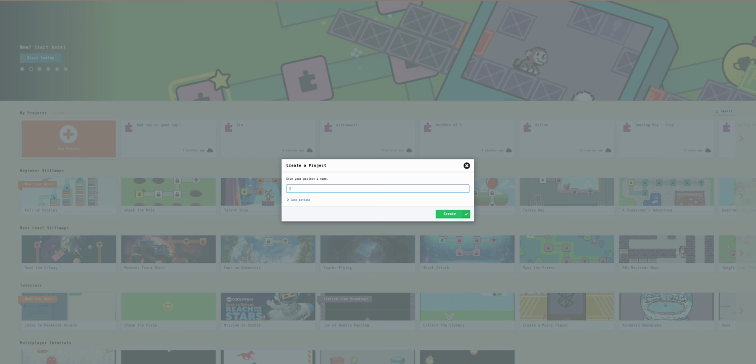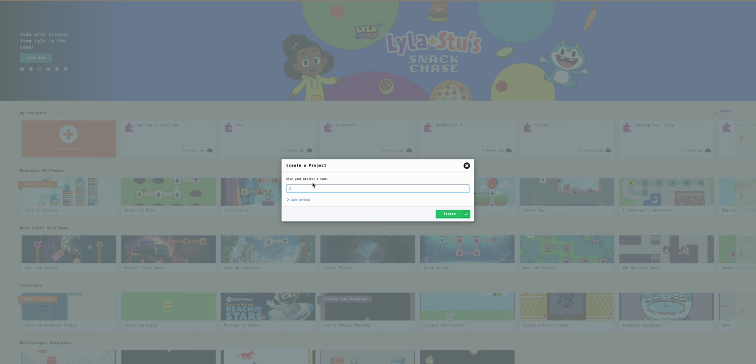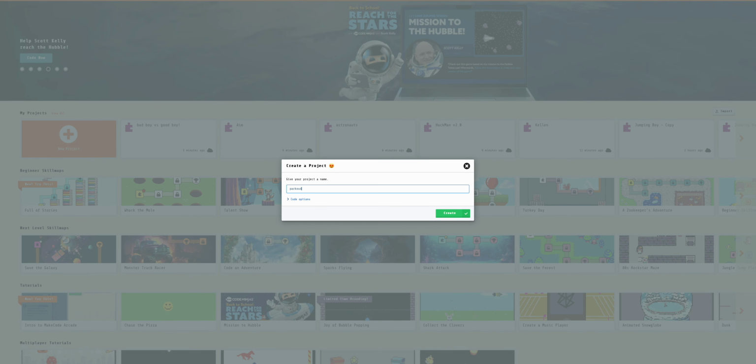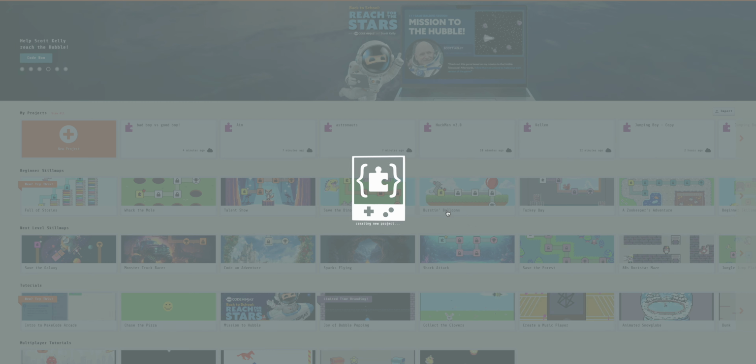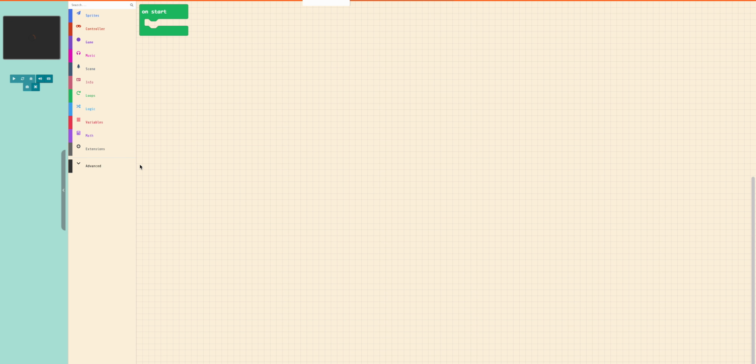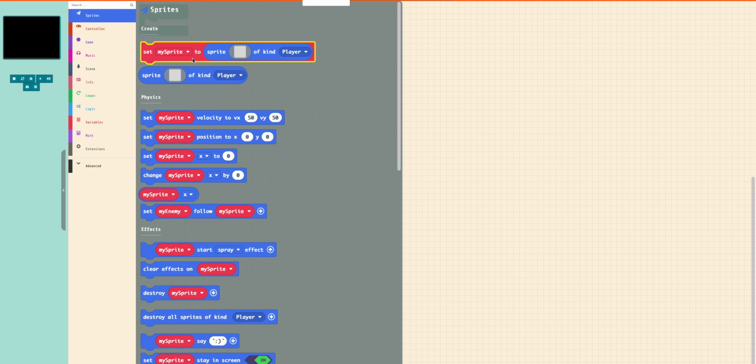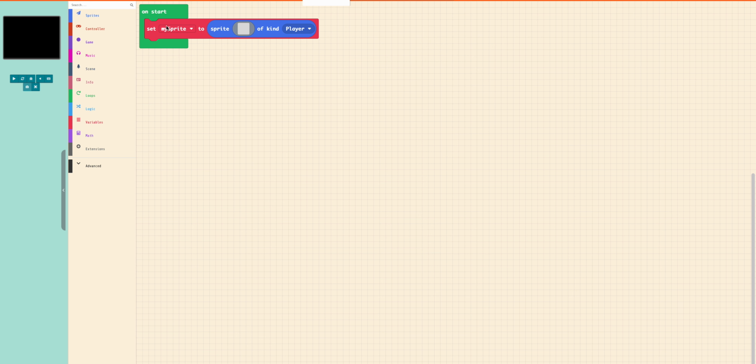So let's press new project, and we can name it whatever we want. I'm gonna just name it parkour. Then press create. And then here's our workspace as usual. So the first step we're gonna do is create our sprite, tilemap, and the usual things.